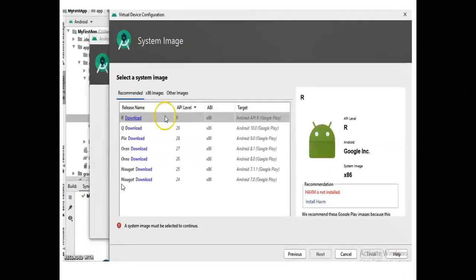So once you select that device, it will display the image which will be deployed on that selected device. Image means the operating system, or the Android platform. The Android operating system platform which you want to deploy on the selected device.